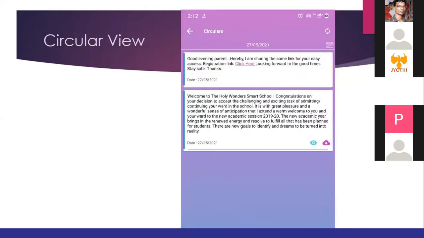The next one is circular. See, when we send an SMS, there is a limit of 180 characters, 200 characters, 220 characters. If we want to convey a message paragraph wise, for example next week we are going to conduct sports day or an inauguration day, and we want to give an invitation to the parents in PDF format, we can use the circular option to upload the PDF, and we can give a description.